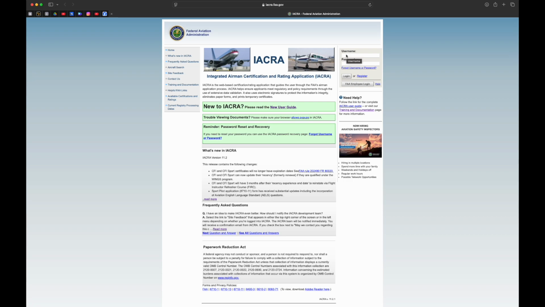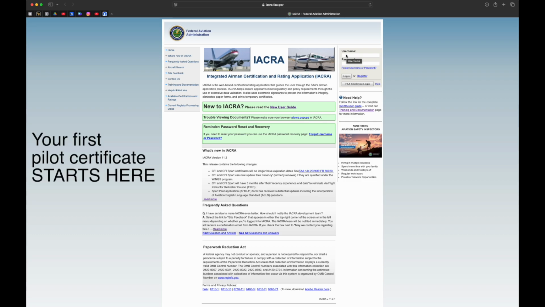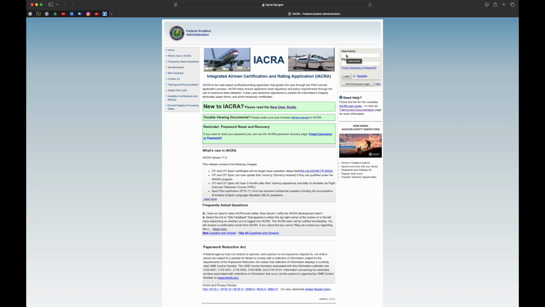Your CFI is going to walk you through this, and this is where you're going to get your student certificate process started. That entire process will take place here on this website, including the electronic signing of applications, and at the end, it'll process all the necessary documents that'll be sent electronically to the Airman Registry.